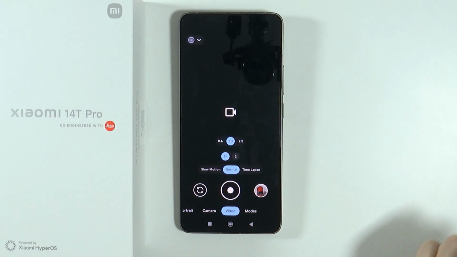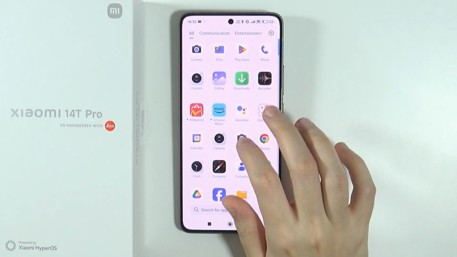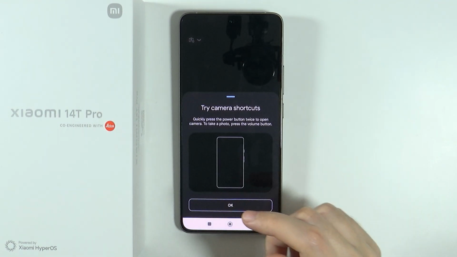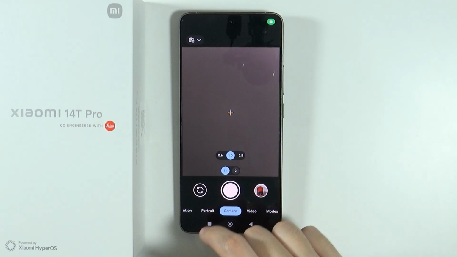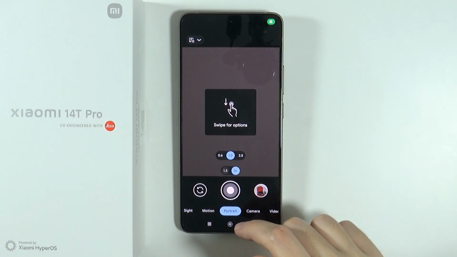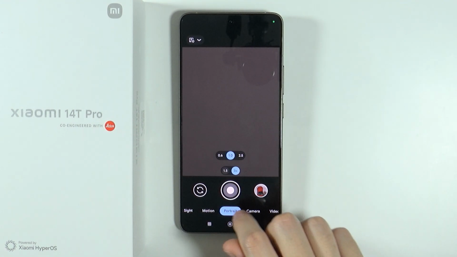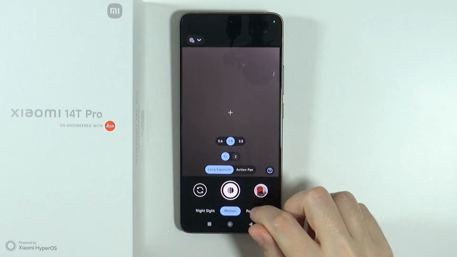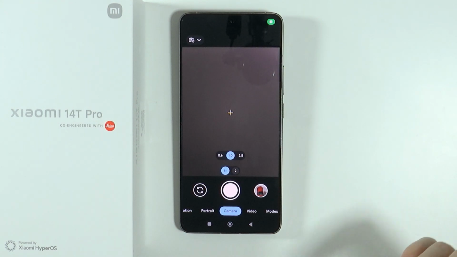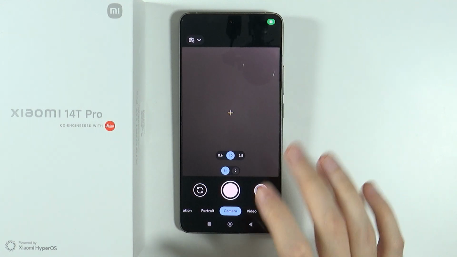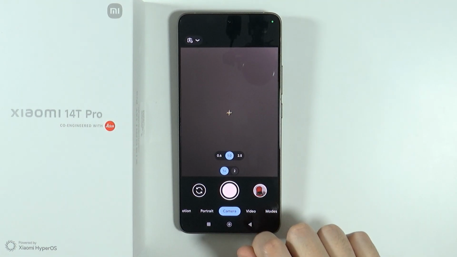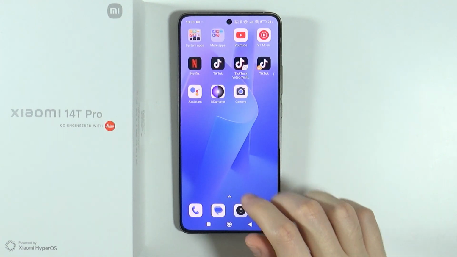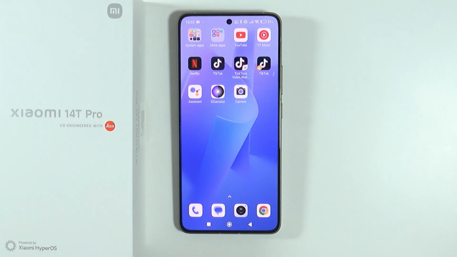For instance, if I switch to video, then it crashes. So it's not working properly. We can probably use camera. Maybe we can switch to a different mode, like portrait. I guess it works. Motion might work, but video unfortunately is not working. So some modes are working, some features may work, and some may cause crashes and bugs, and that's pretty much all we have for this device for now.